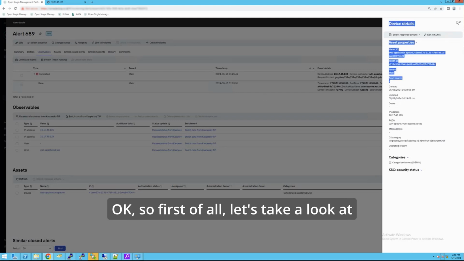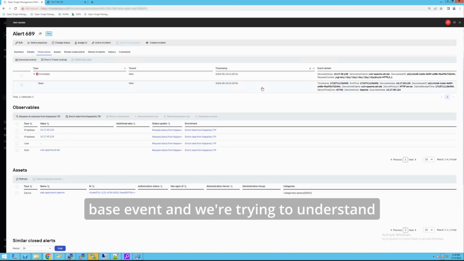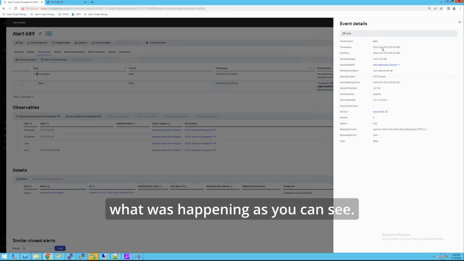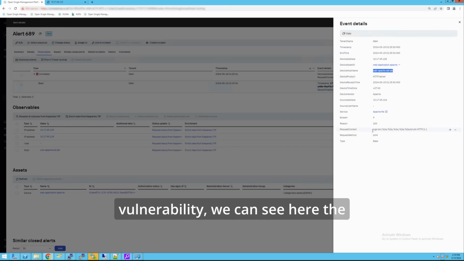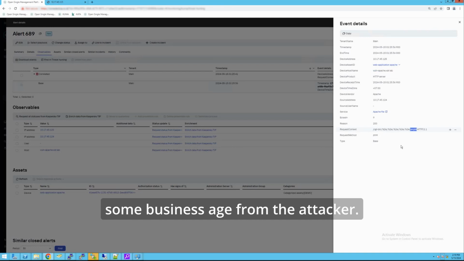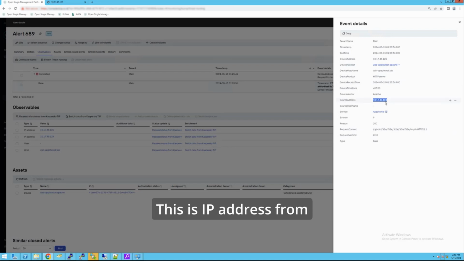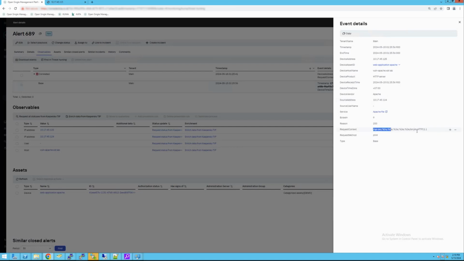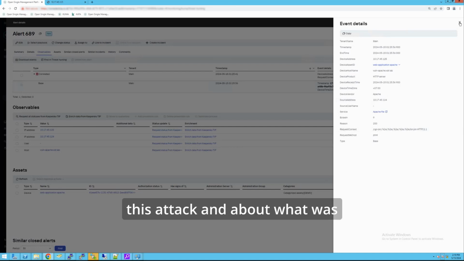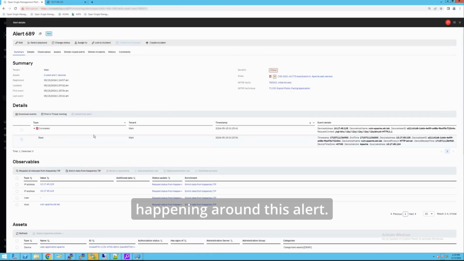Okay. So first of all, let's take a look at the base event, and we're trying to understand what was happening. As you can see now, here is a base event that the Apache server, I mean the Linux server, has sent. And this event is about triggering the Apache vulnerability. We can see here the request context, which leads us to run some bash from the attacker. What else we can see here is that the source address is the source of the attack. This is the IP address from where we've received this request.